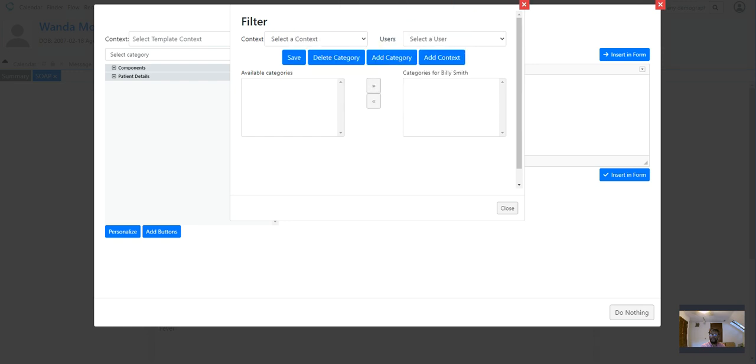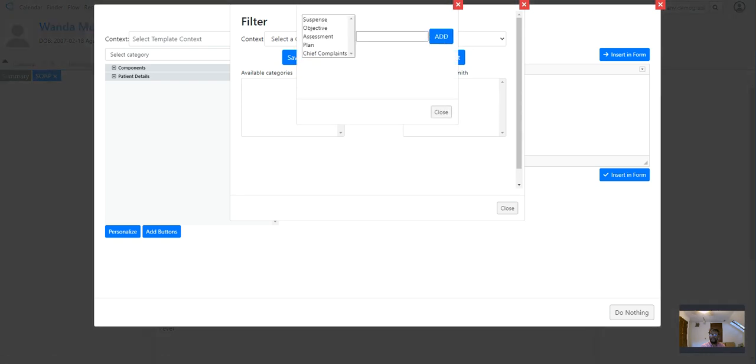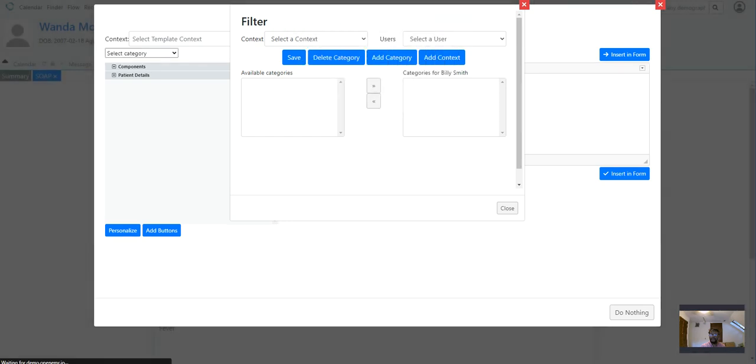So once you do that, I'm going to close this. Now, if I go to add category, then you can see I've got Subjective and I've got Chief Complaint. I'm going to pick Chief Complaint, and add wound care as my new category. So I'm going to go ahead and add that. And it says successfully added wound care. Now, I can save it. And as you can see, it shows up over here under Chief Complaint, Wound Care.